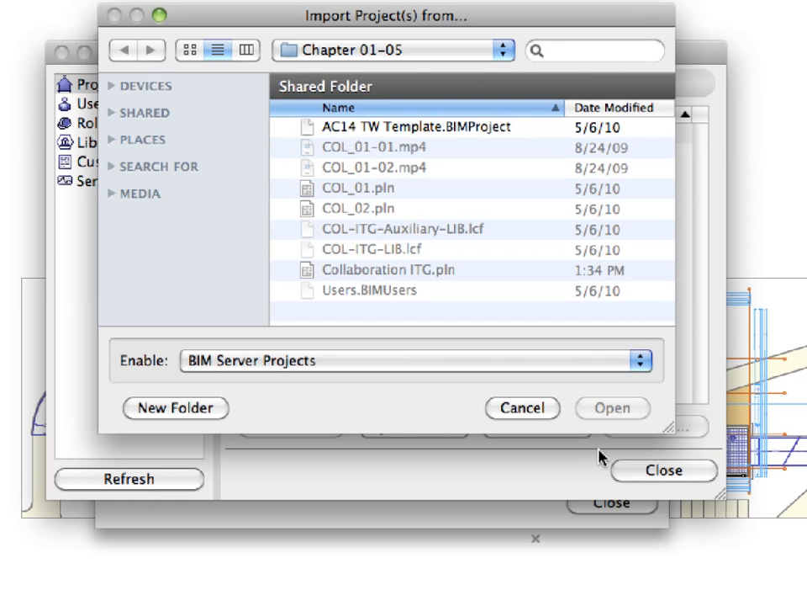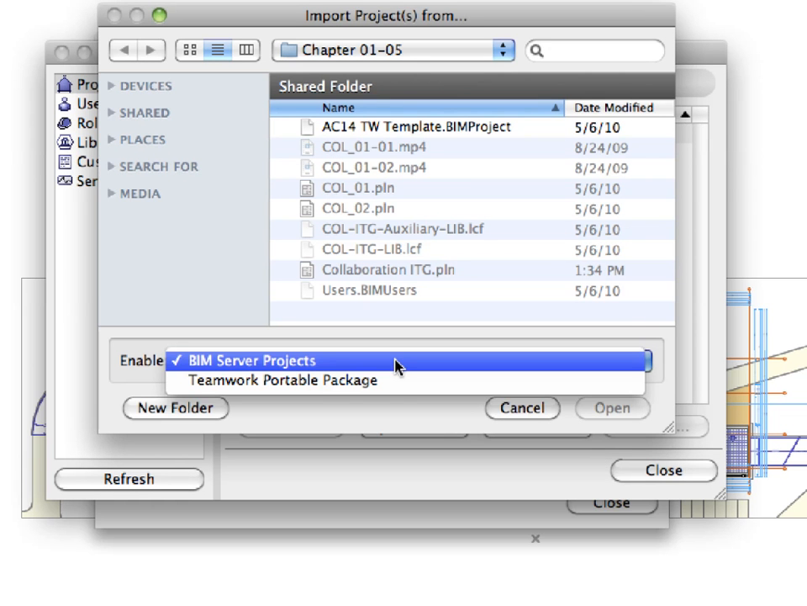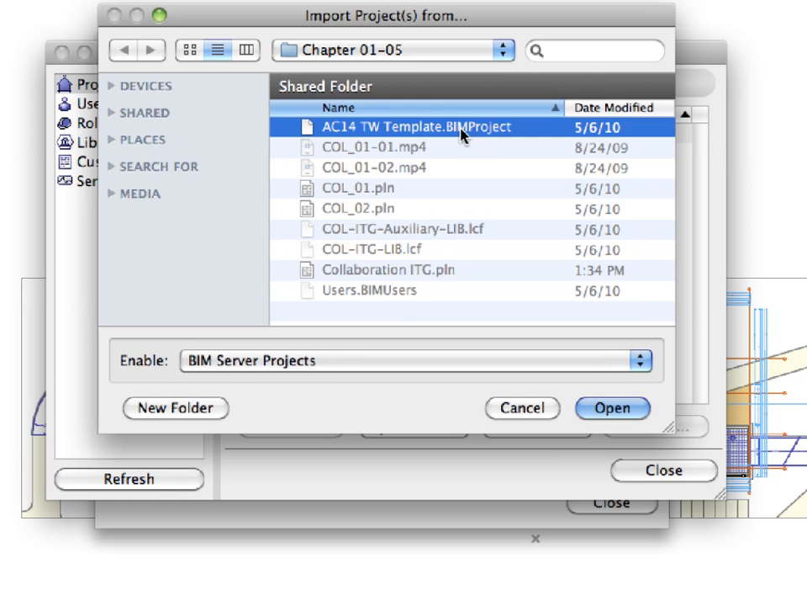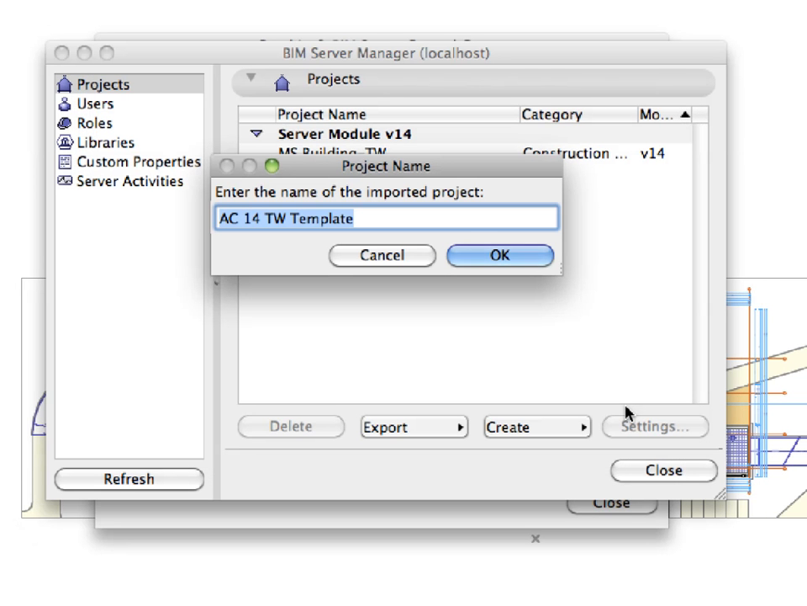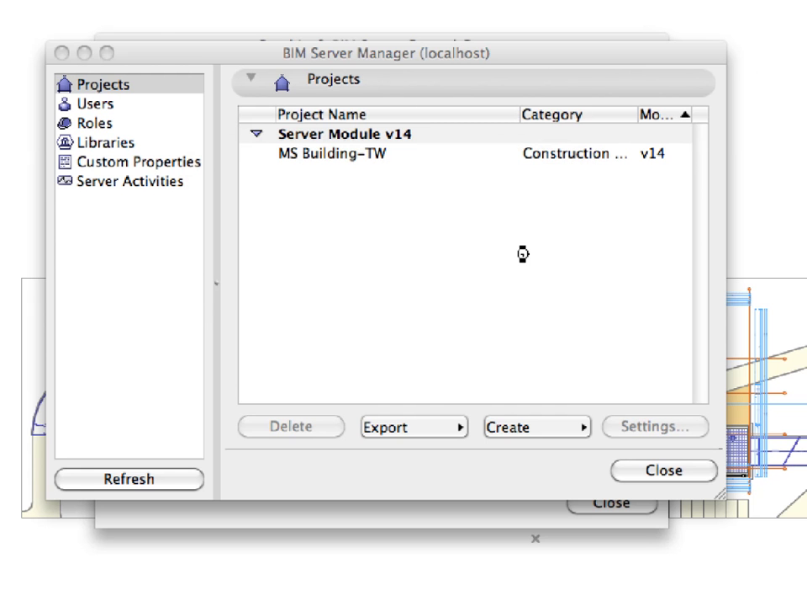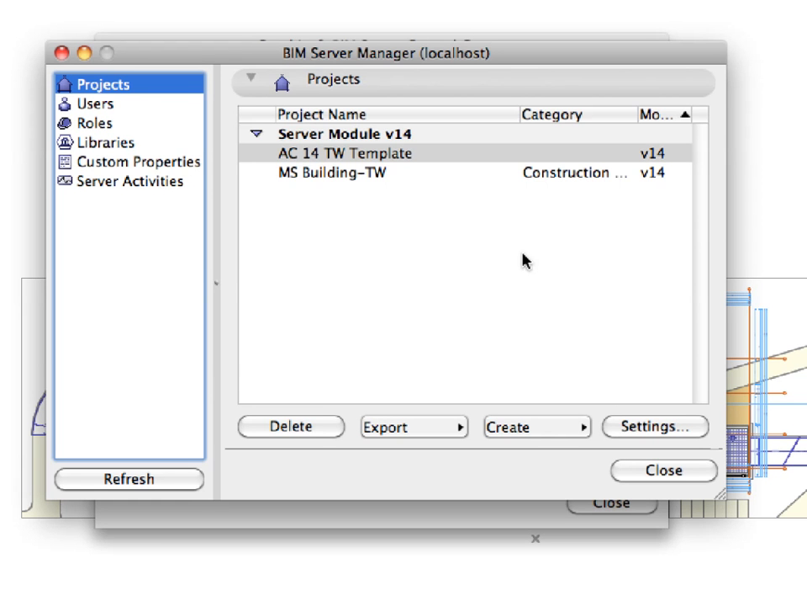In the Open dialog, make sure that the BIM server projects are enabled in the File Type field. Select the AC14TW template BIM project file, located in the same folder as the COL2 project file, and click Open. Enter AC14TW template in the upcoming dialog for the name of the imported project, and click OK to proceed. The project is imported and added to the list of projects.